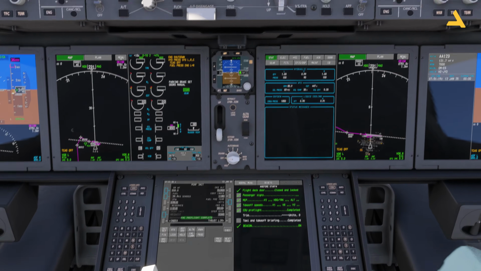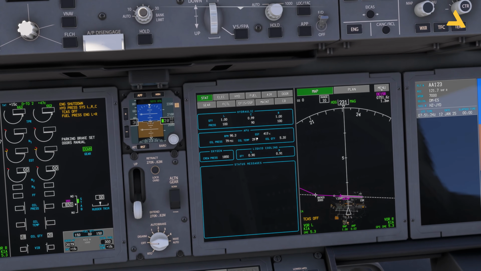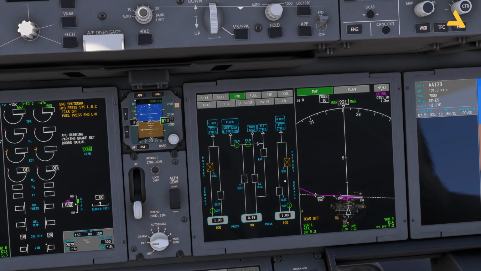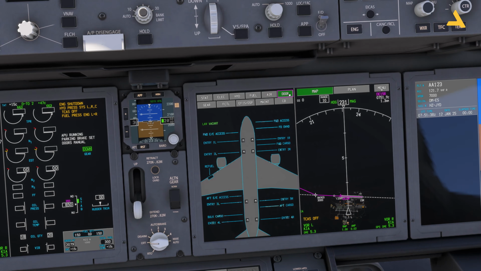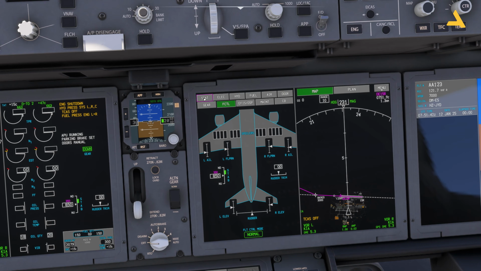So let's wait for the APU to be available. Then you can look at the electrical information. Right now you can see power is coming from the APU. Then hydraulic systems are off, as you can see on your screens. Then this is the fuel information. This is for the air and for the doors and gears, flight controls, and everything.